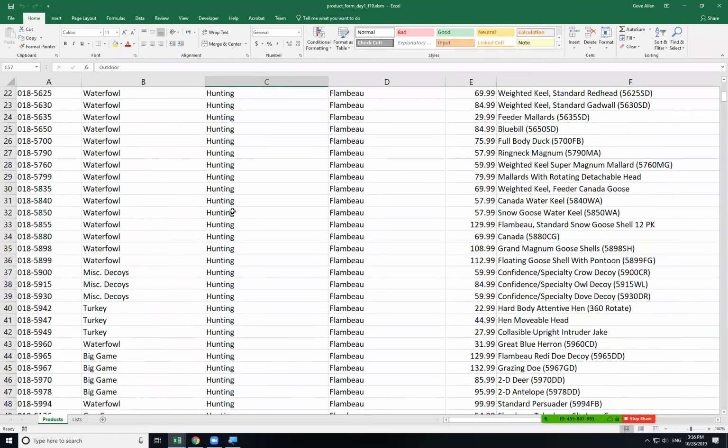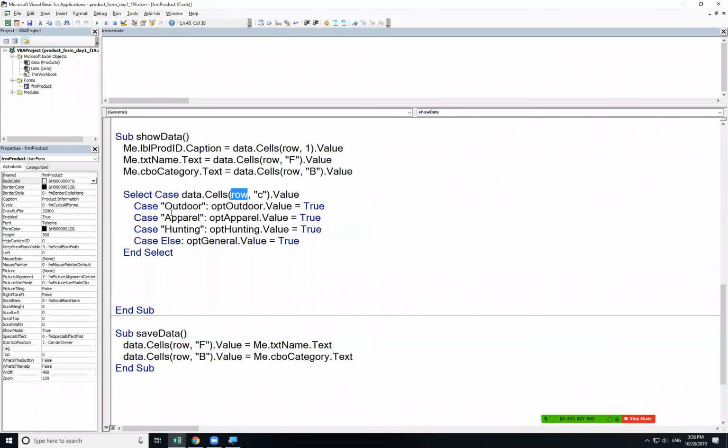It's where the category is. And we're saying, if it's outdoor, then set the value of the outdoor option button to true. It's like we're telling the code, click on the outdoor option button. Or if it's apparel, click on the apparel button, or if it's hunting, and so forth.